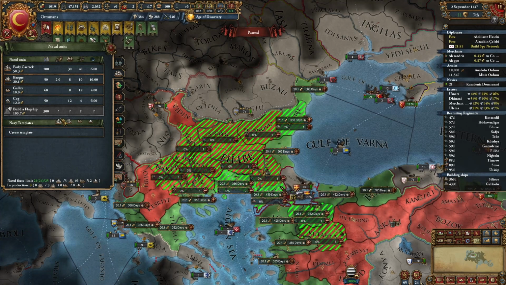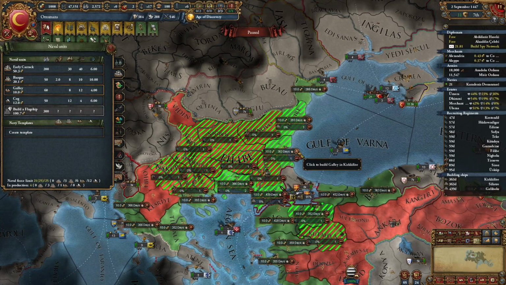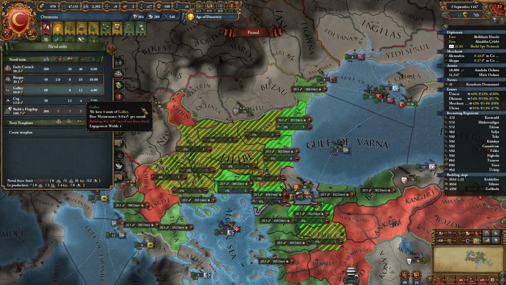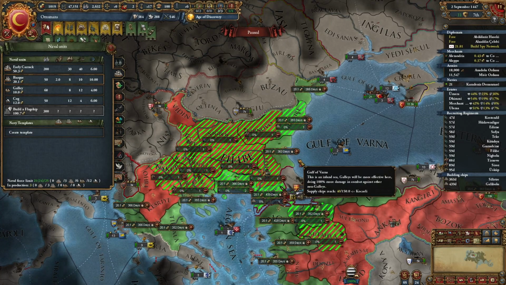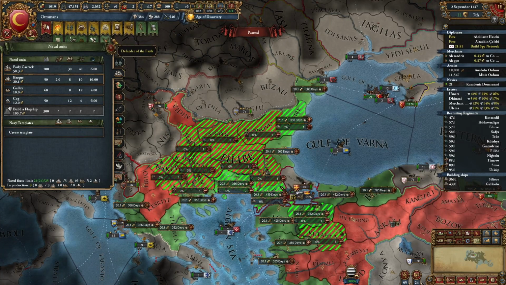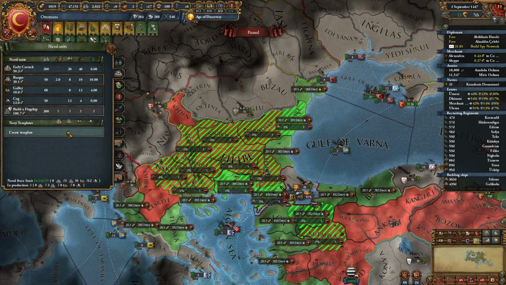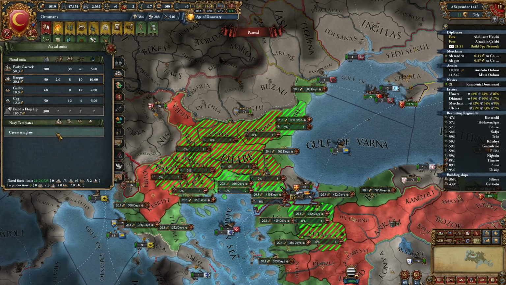And also you can queue, right? So I can build like galley, galley, galley, galley, bark, and then delete them again. I'm pretty sure if you do it immediately, you get the full amount back, though I could be wrong about that, don't quote me. The same thing with army templates, but navy templates.